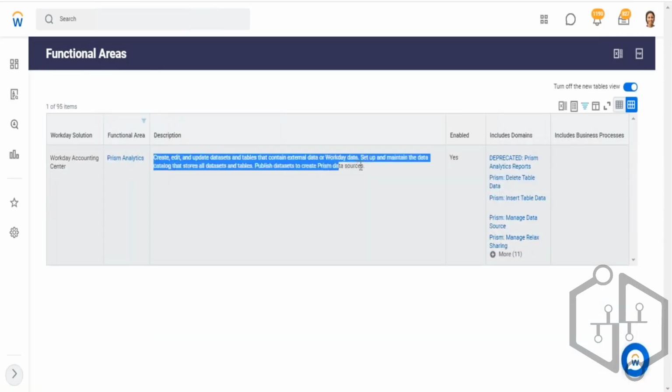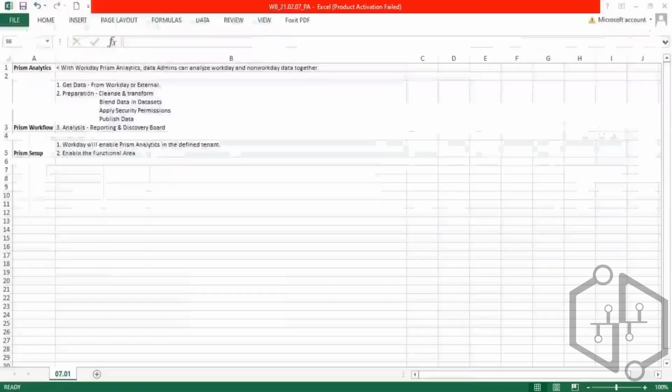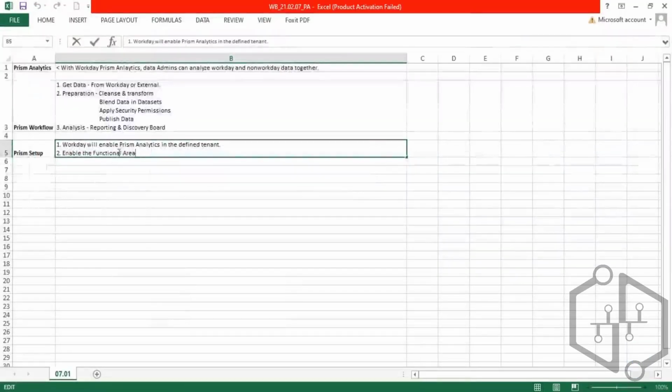This functional area, once activated, will give you the ability to set up the relevant security and will give you access to all the internal domains within that functional area. So domains, your entire functionality is encapsulated within different domains, which are part of any given functional area. So the second task is to activate or enable the Prism Analytics functional area.